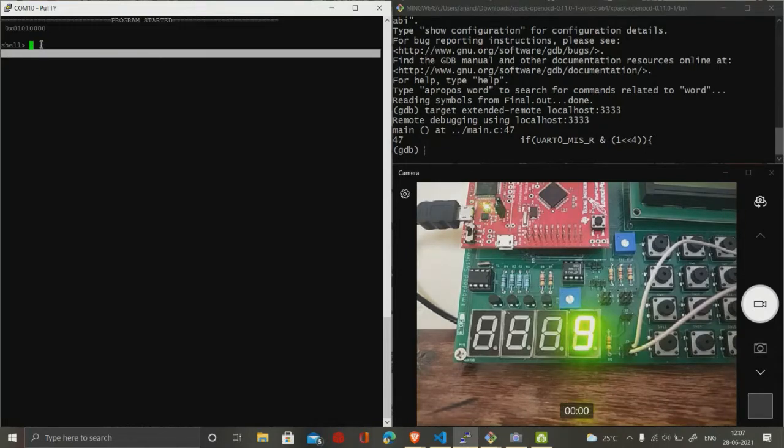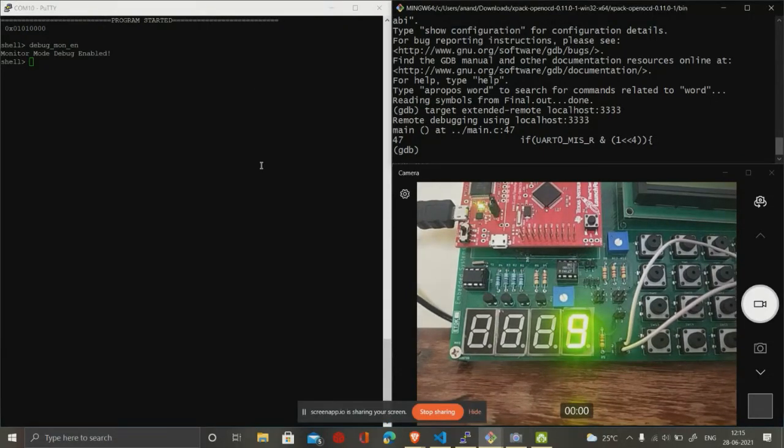So to enable the debug module, we have to use this command, debug on en. This command will enable the debug monitoring. Now as you can see, our debug monitor is enabled.